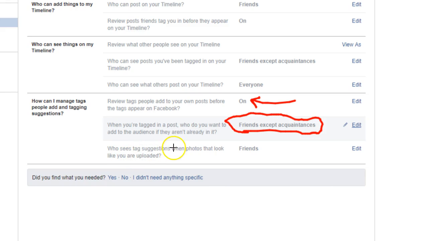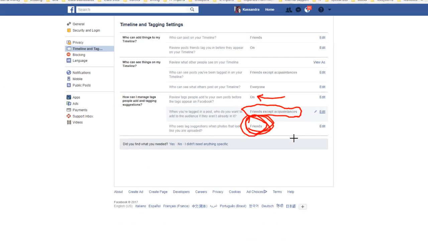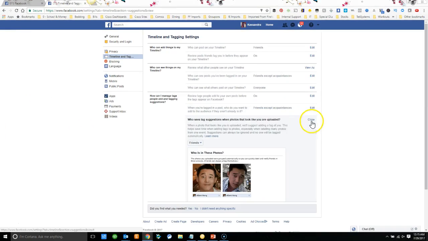The next one is, who sees tag suggestions when photos that look like you are uploaded? I have made the decision that I want my friends to be able to tag me in photos because, again, I have that set up so that I can review them. If you want to change that, you just click edit and then you can say no one. But I want my friends to tag me if Facebook deems that my face is inside the picture someplace.